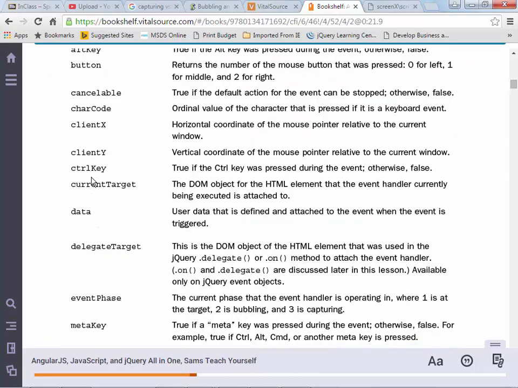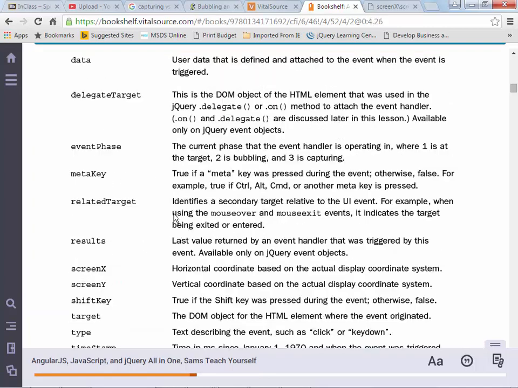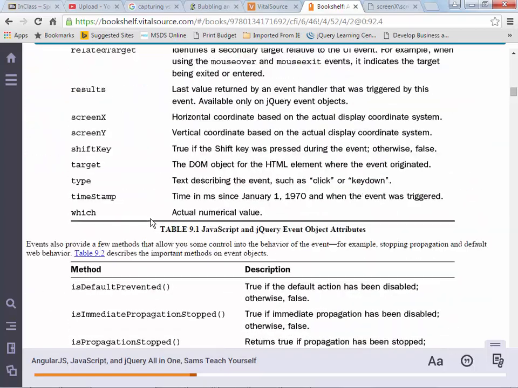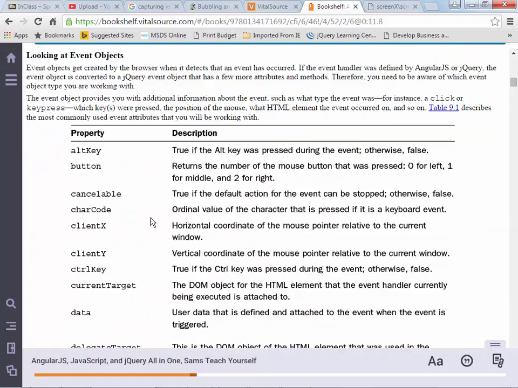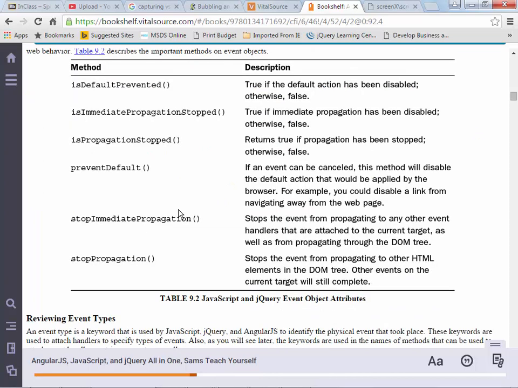And you notice there's anything from, you can work with the screen. You can work with timestamps. You can do all sorts of different things in here. All right? These things that are in here, the first things that are shown, they're event attributes that you're working with. All right? But there's also some methods. And you notice that the major ones are shown right here.